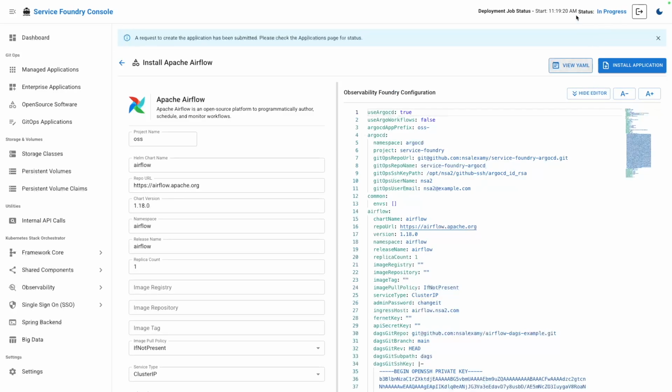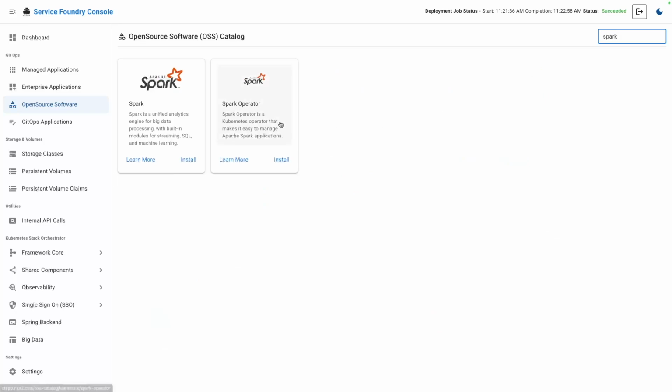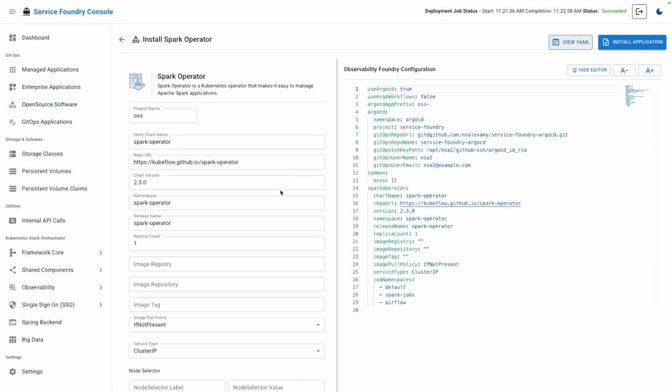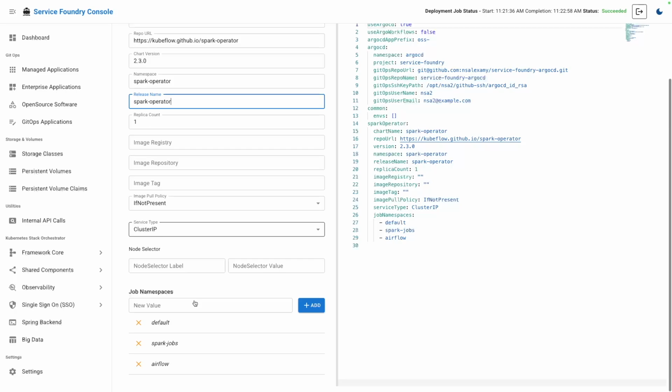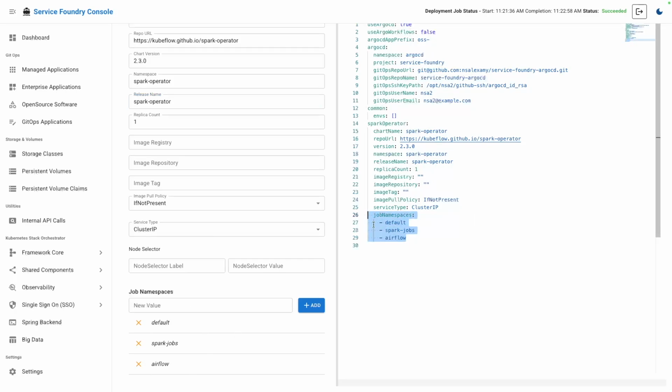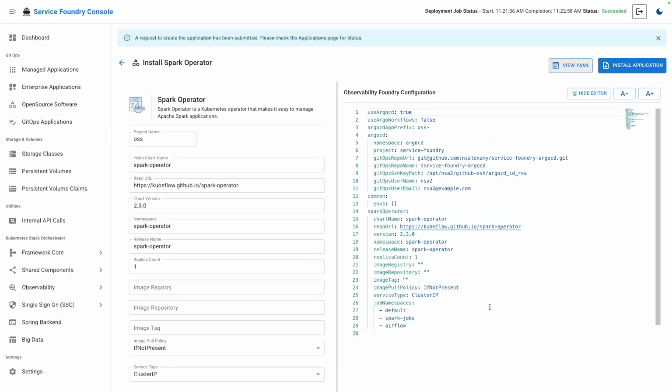Once all fields are completed, simply click the Install Application button on the top right to deploy Apache Airflow on your Kubernetes cluster. This screen is for installing the Spark operator on your Kubernetes cluster. All default settings are already pre-filled for you, including the chart name, repository URL, version, and deployment namespace. The only thing you need to do is specify the job namespaces where your Spark applications will run. In this example, we've added default Spark jobs and Airflow.